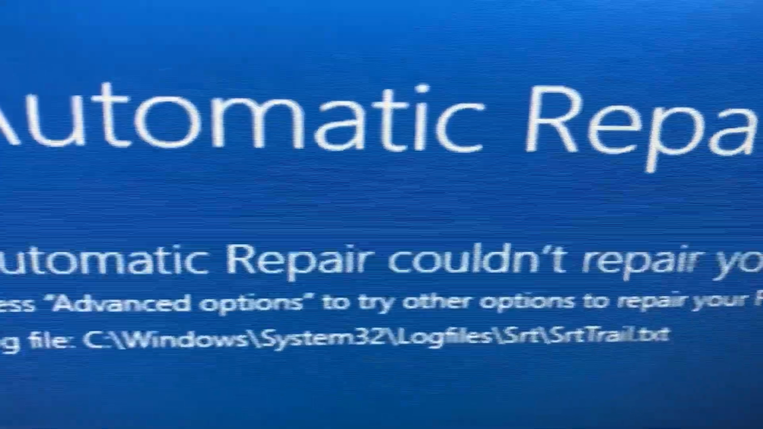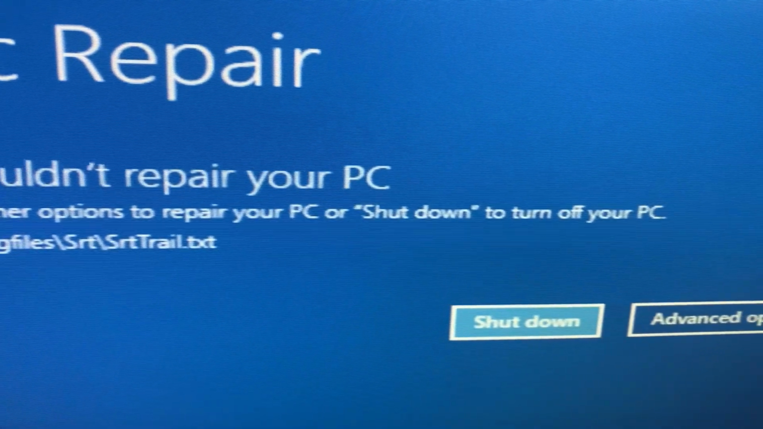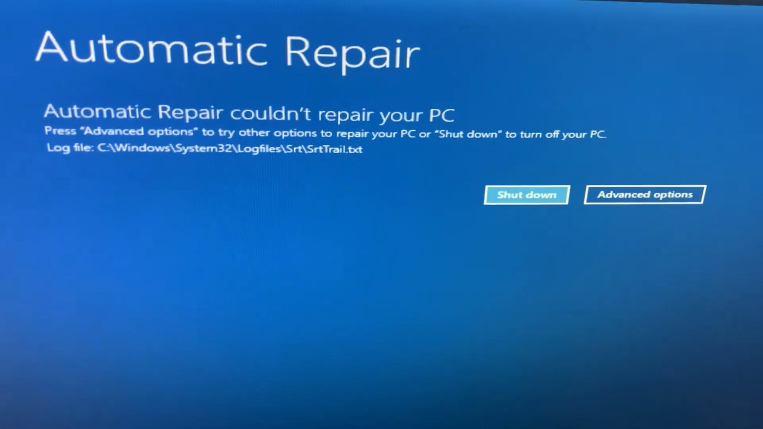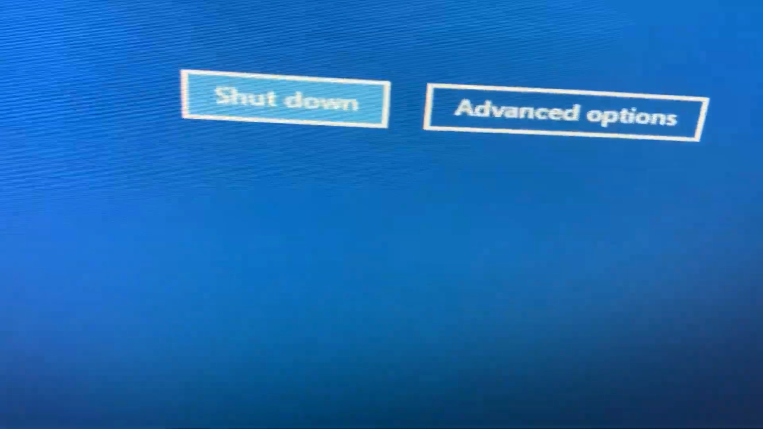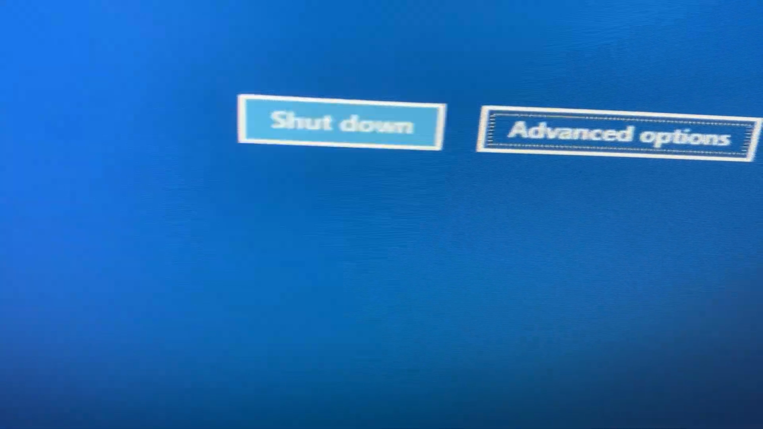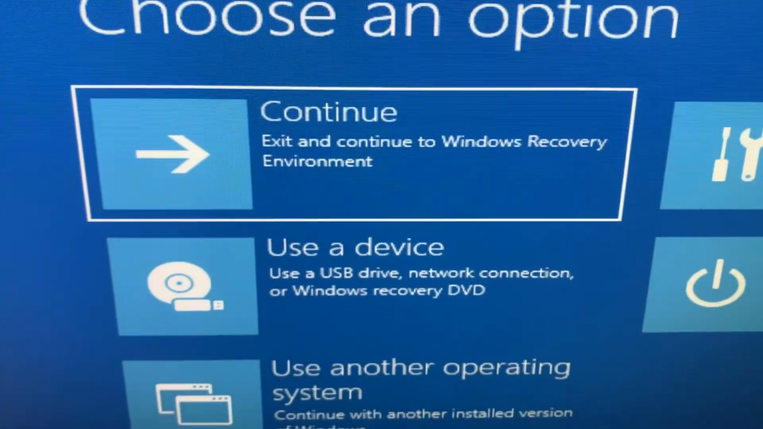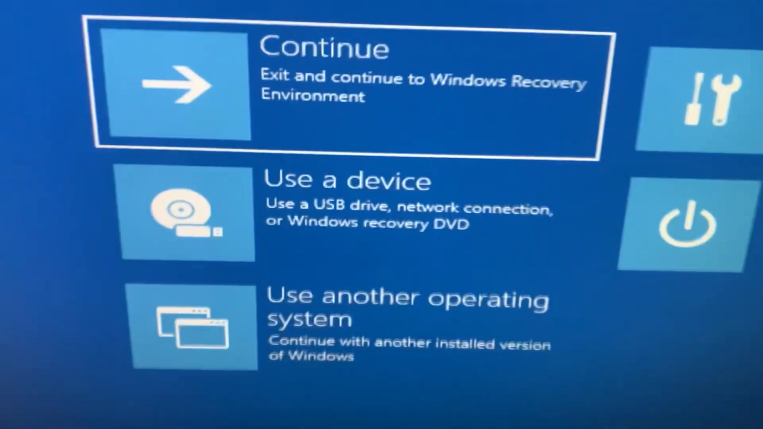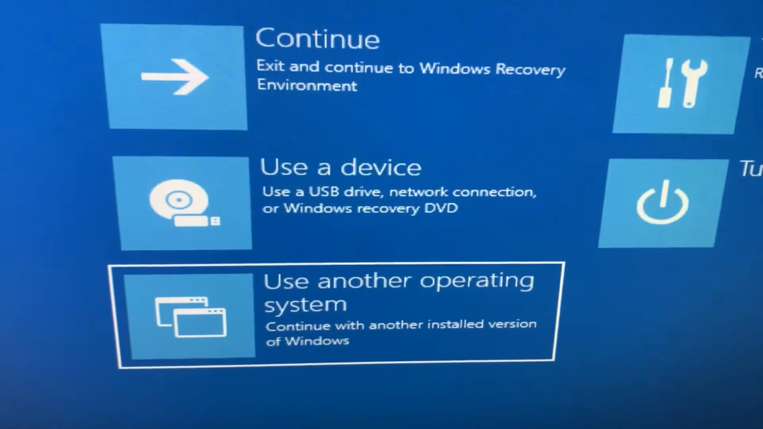Are you getting the Windows Repair System 32 error on your PC? So you will see the options to shut down or click Advanced Options. So this time, click Advanced Options. And then from there, hit Continue or Troubleshoot or turn off PC, or you can use a device or use another operating system.